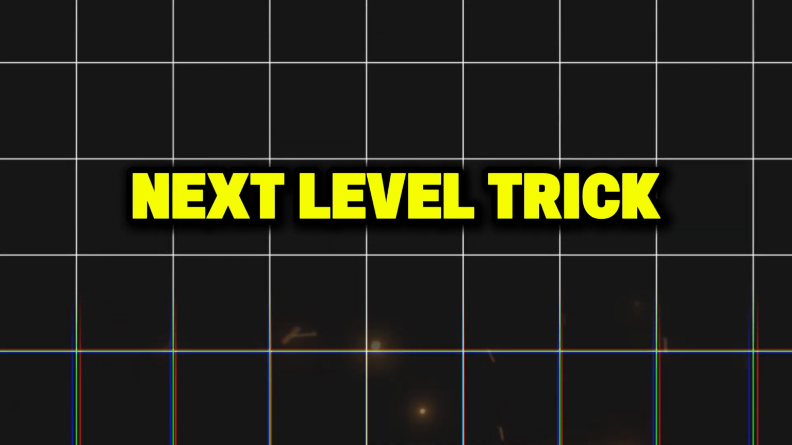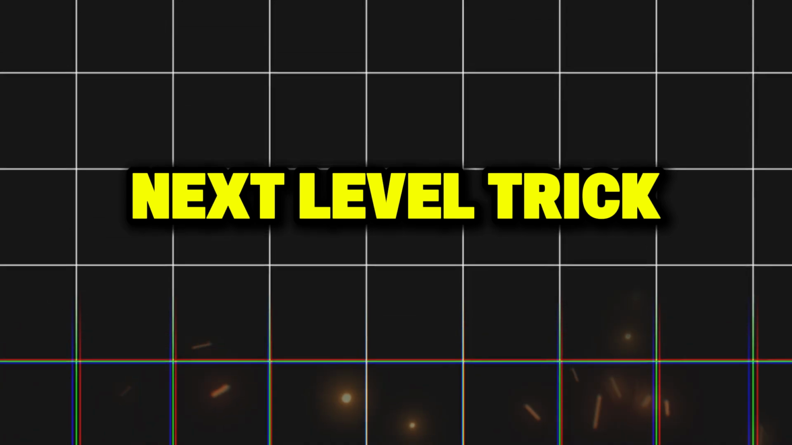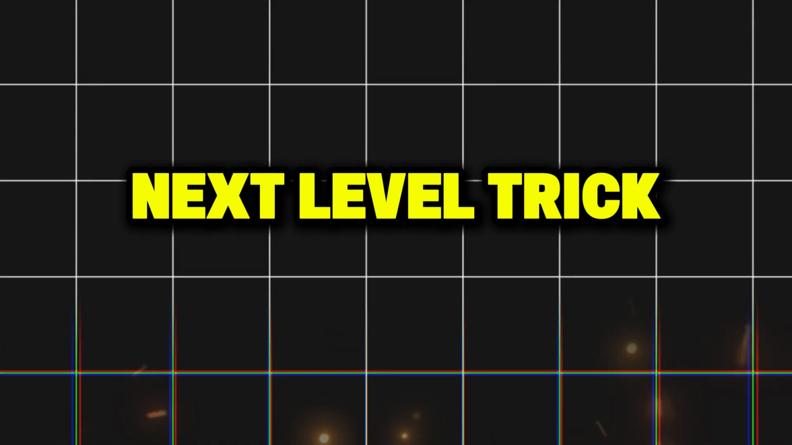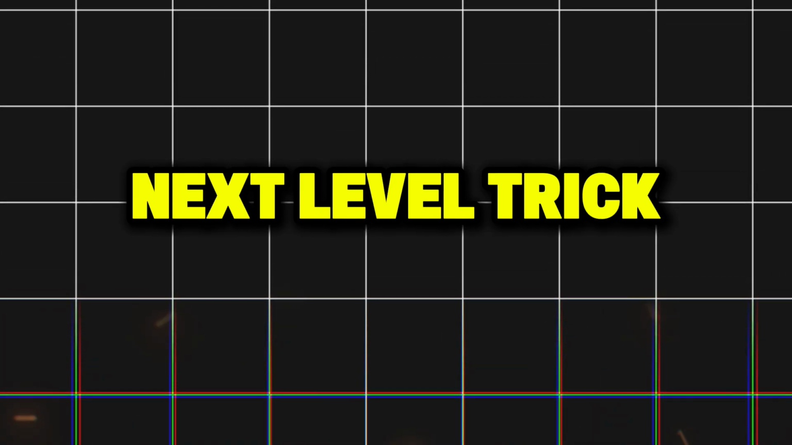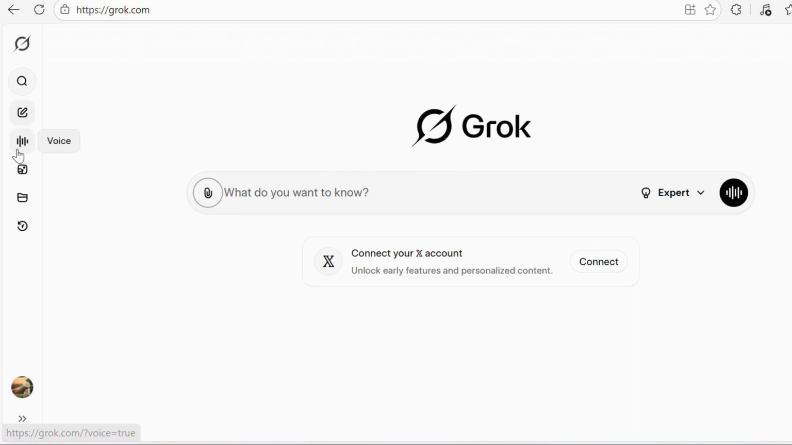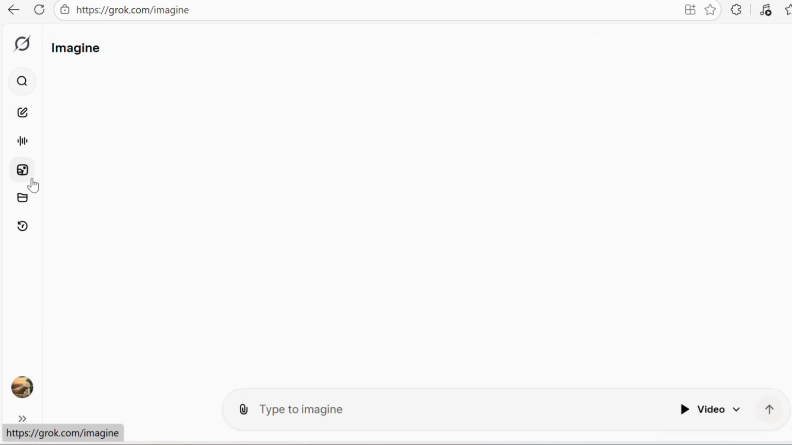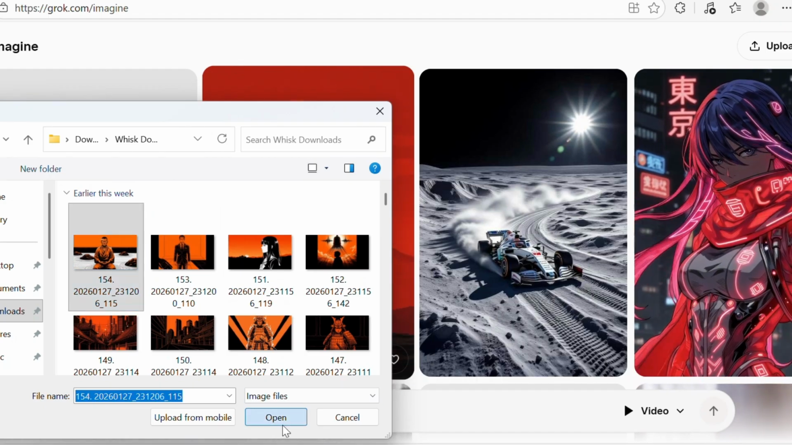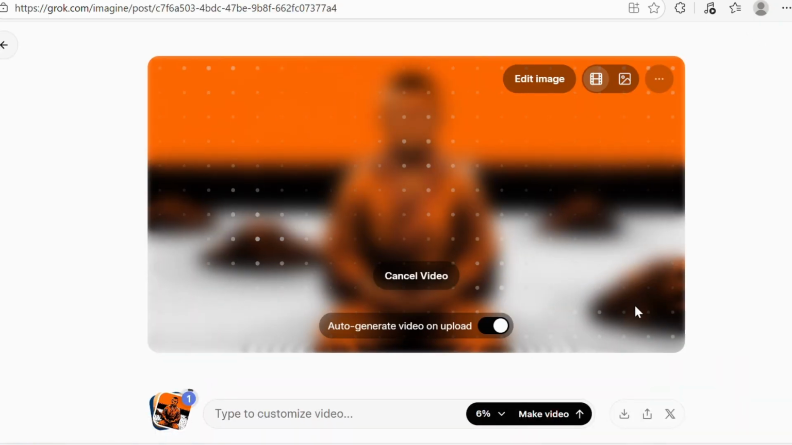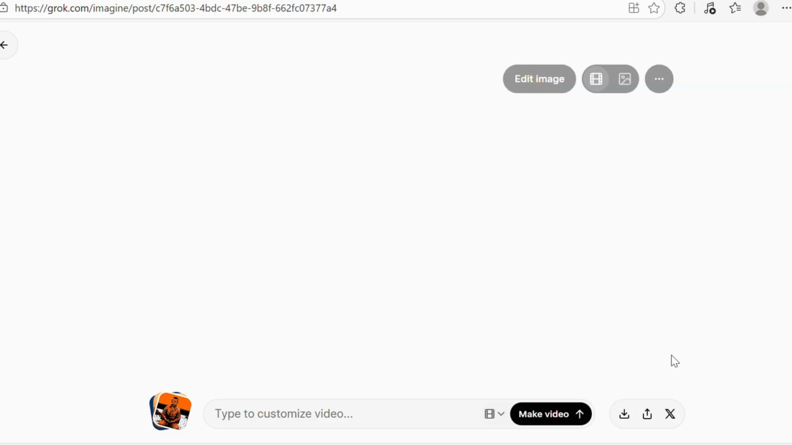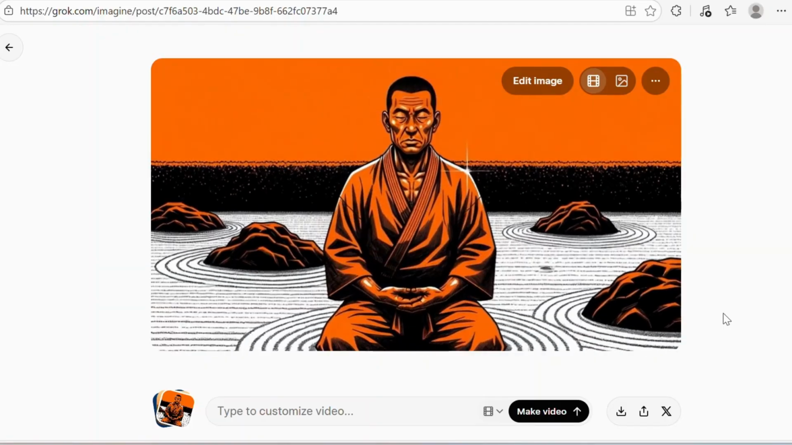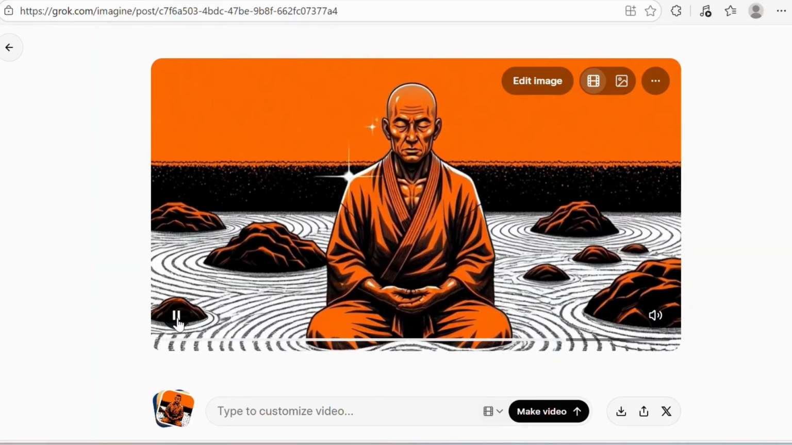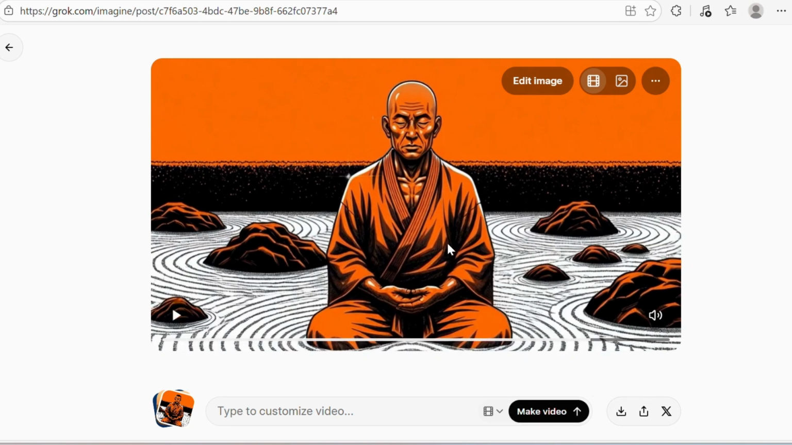Now, if you want to take this to the next level, here's a powerful step. Instead of using only animated images, you can convert images into actual AI-generated video clips. For this, go to Grok AI. Choose the Image to Video feature. Upload your generated images. Click Generate. Grok AI converts static images into short cinematic video clips very fast, without complex settings. You can then import these video clips into CapCut instead of images. This instantly makes your content look more premium and high-end.